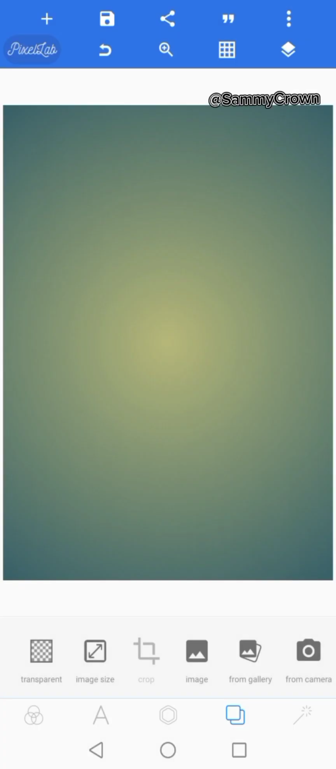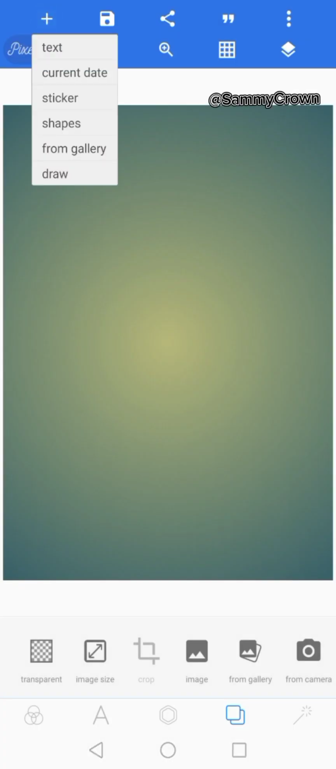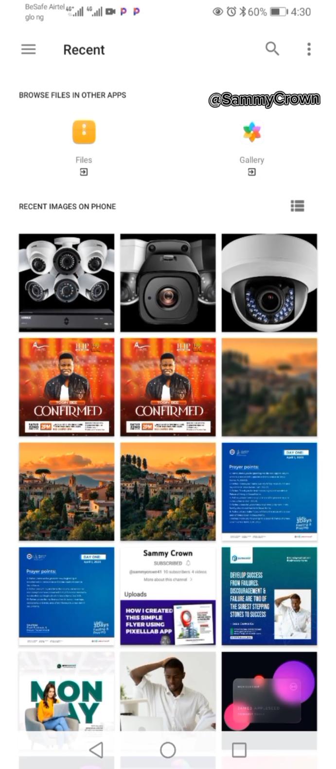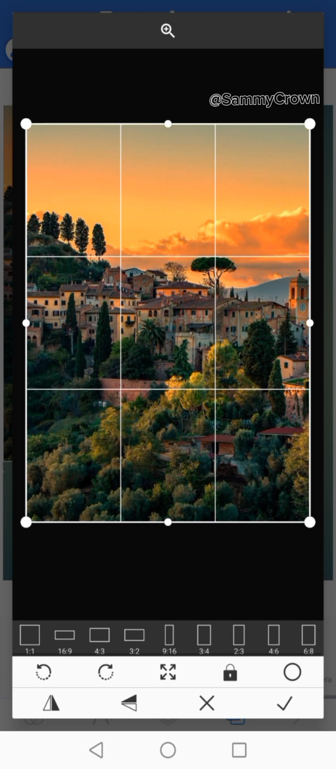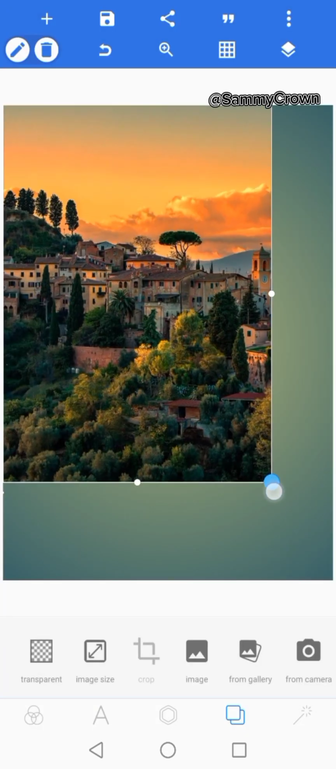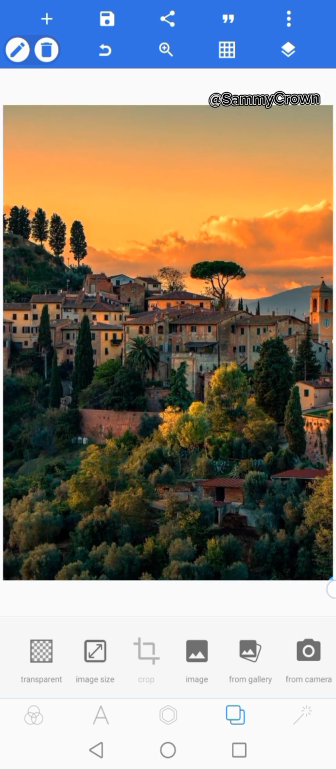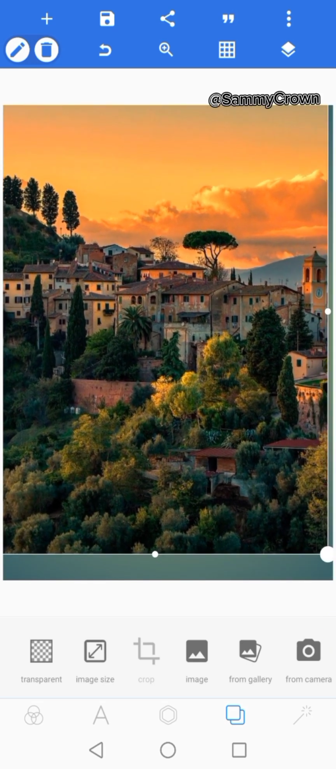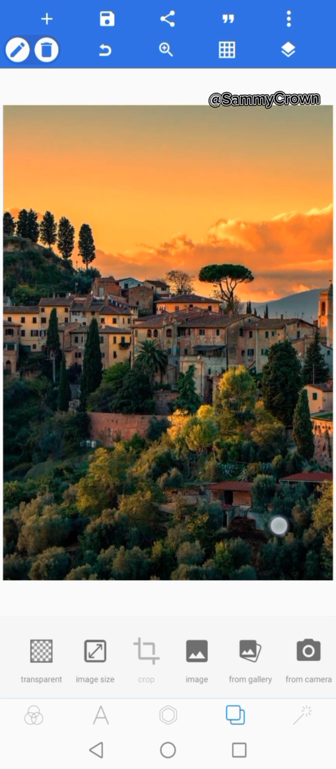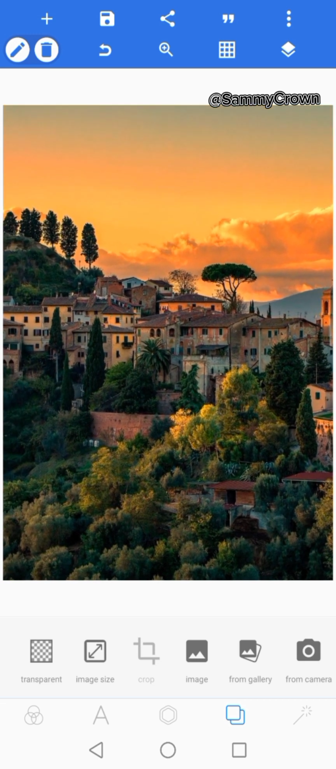Now the next thing is to import that image. The next thing is to import the image. Okay, now we have the image here.